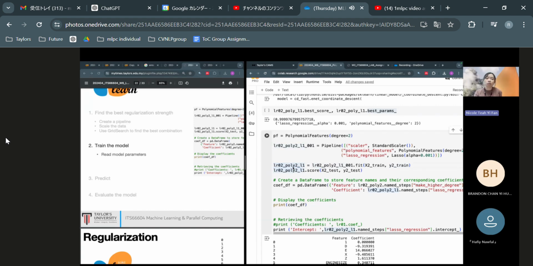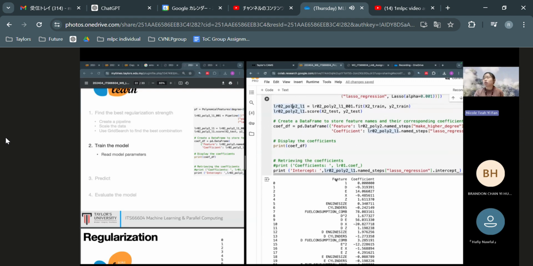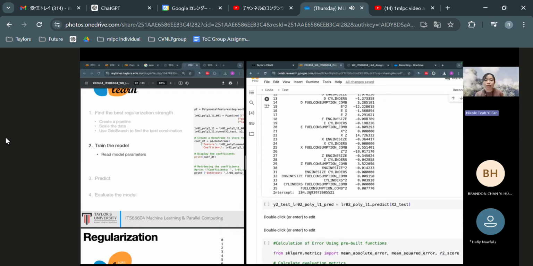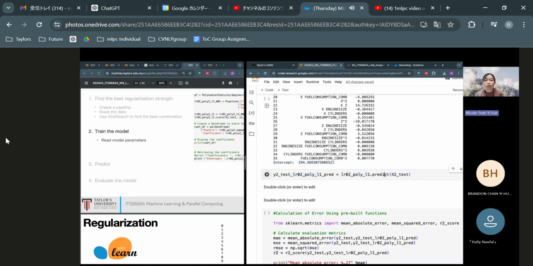Now that we have the model, it comes with its model parameters. What we are trying to do next is read all the parameters. All the parameters here refer to every single feature that we use to train the model, its coefficients, or beta 1 to beta n, and the intercept of the model itself. Once we read all the model parameters, we will use this model to make predictions of the Y value using the X test features to produce a set of predicted Y values.